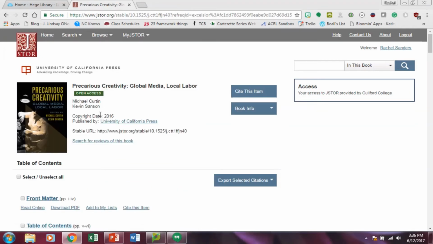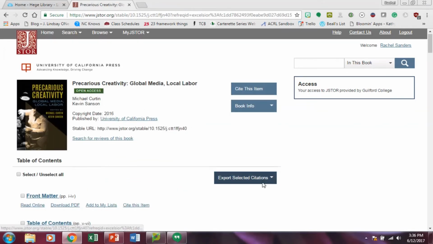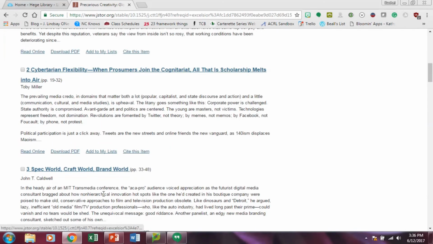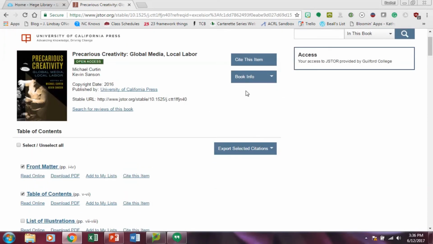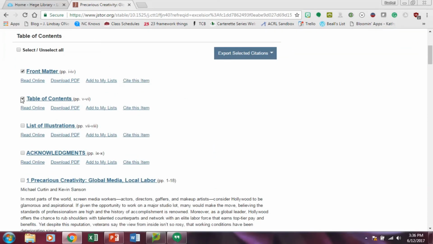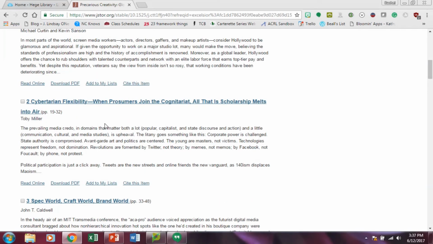and we see it takes me to the listing for the book, and I could look through the entire thing. So that's really helpful. And I could also select things. For instance, if I just wanted the front matter and the table of contents, I could do that, and I could choose to export certain citations for those things. Since these chapters were written by different folks, there would be different citations for each individual chapter, and that's why that's helpful.